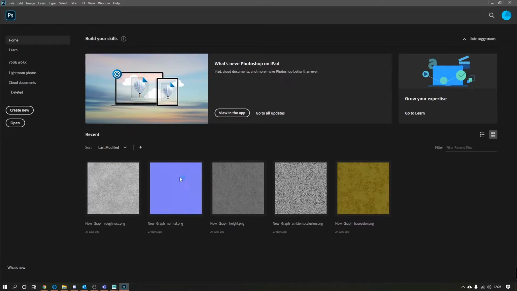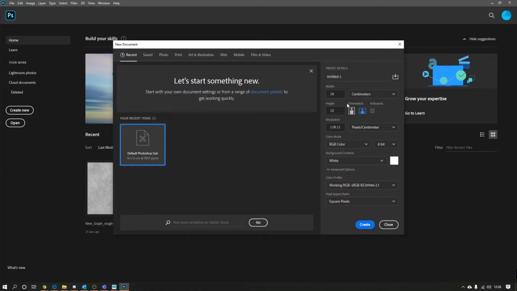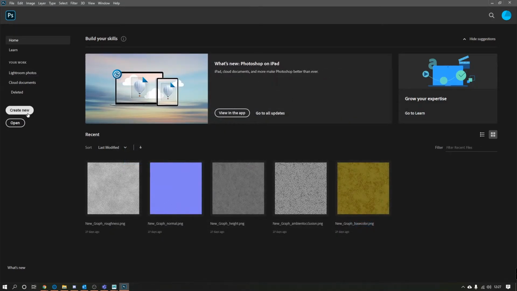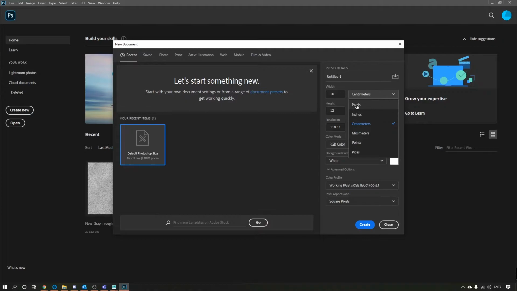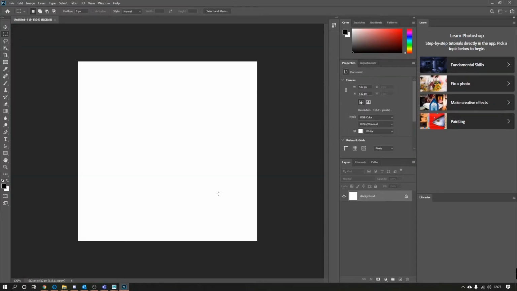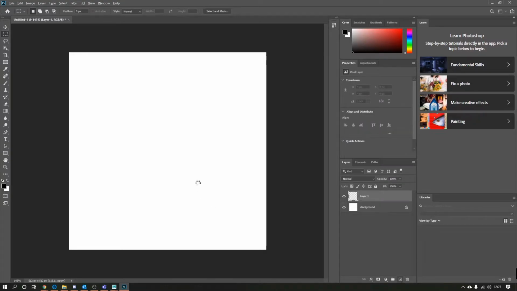Okay, so when Photoshop is open, we're going to create in pixels a document that is 512 by 512. This is pretty big for a particle. I'm just going to show you the effect of what happens depending on what you're actually using.